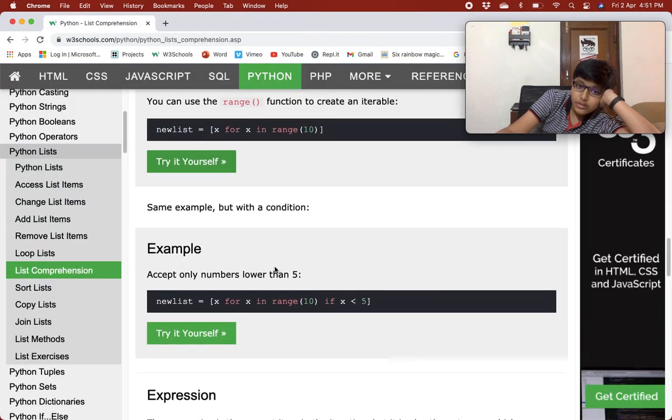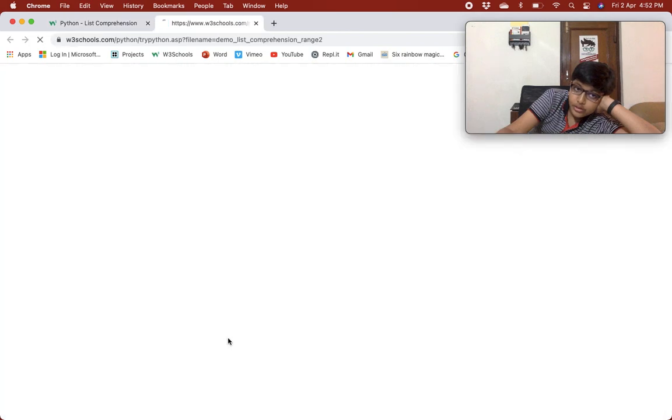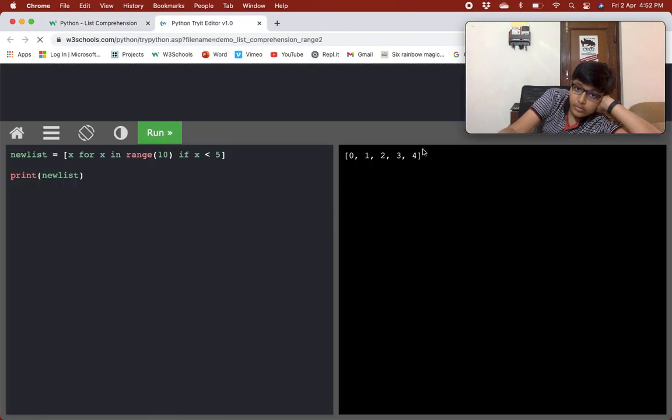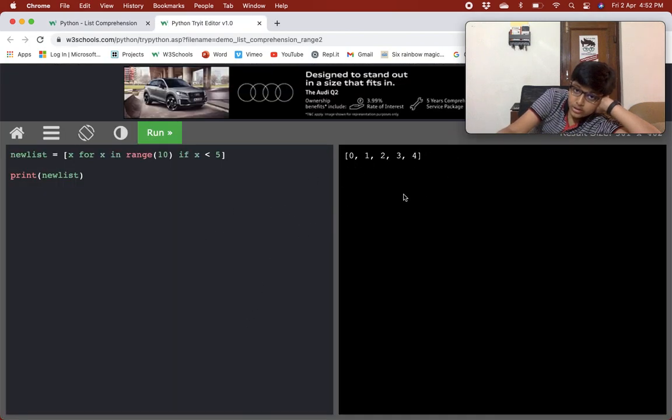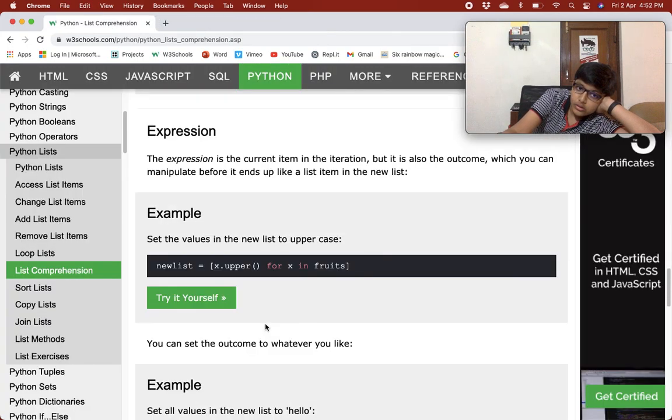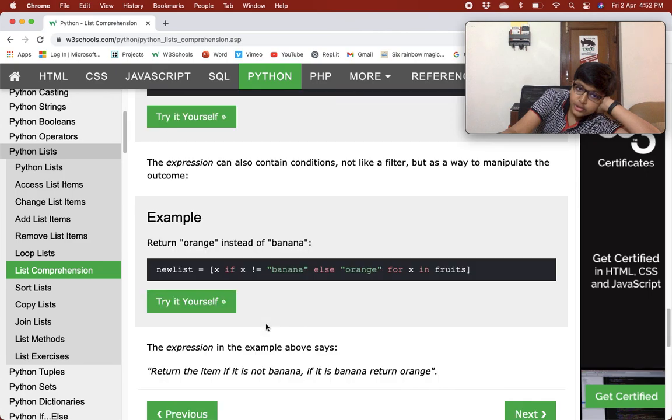Same example but with a condition. So this example accepts only numbers that are lower than 5. So we are making a list from 0 till 9, and then we are checking if the number is lower than 5, then it would add it, else it would not. So it would add 0, 1, 2, 3, 4 because these numbers are lower than 5. Okay, expression.